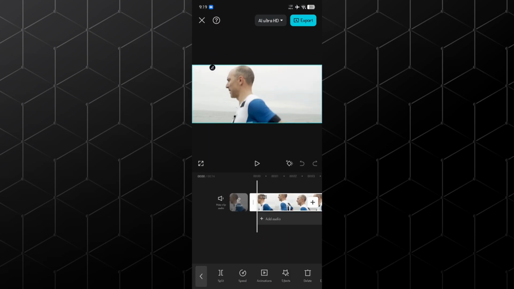First, tap on the video to select it. Then, swipe through the bottom menu until you find Camera Tracking and tap on it. This feature works on iPhone, Android, and computer versions of CapCut.